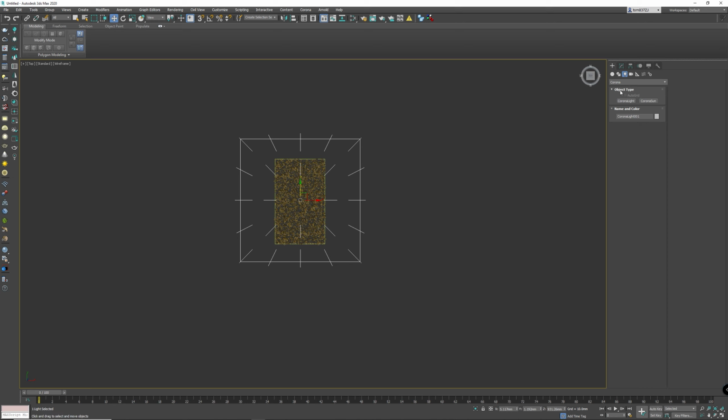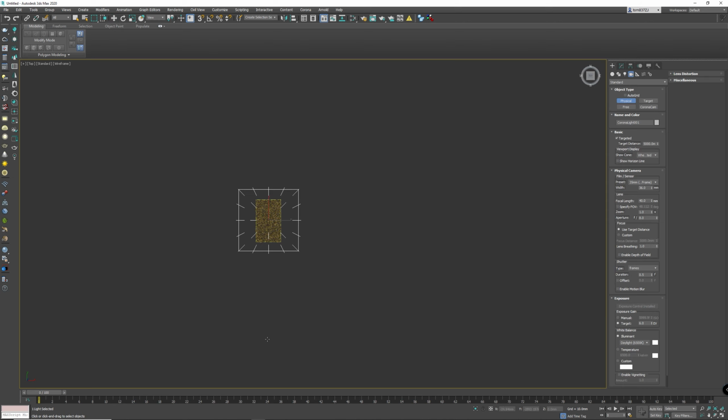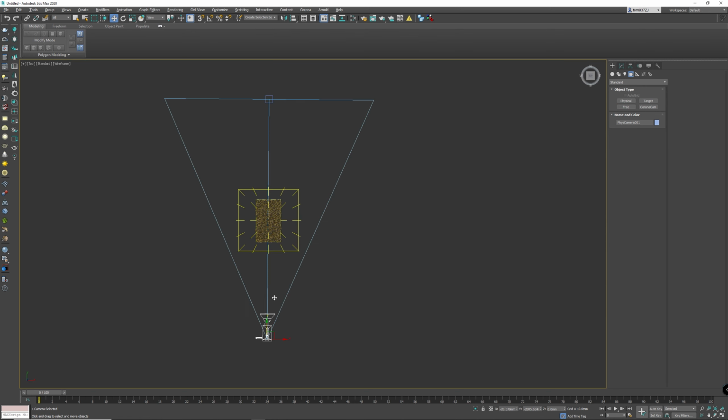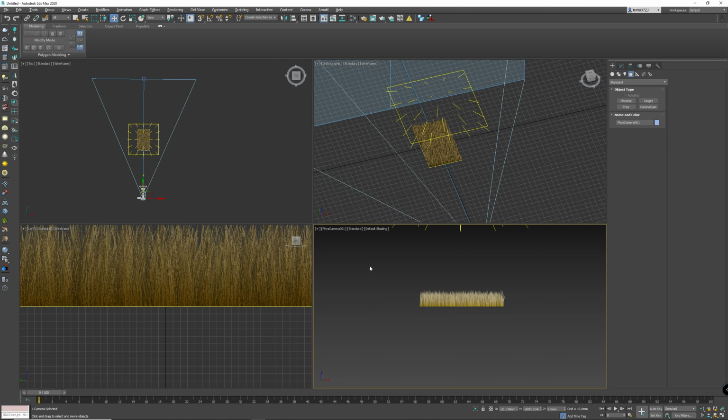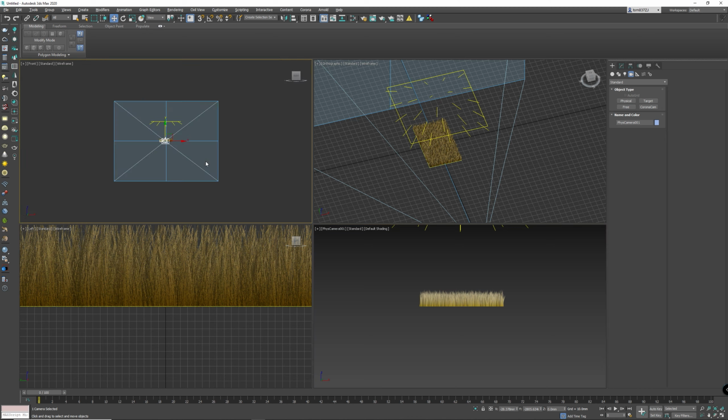I'm going to click here on the Create tab. I'm going to go on the camera, and I'm just going to use a standard physical camera for this. You can also use a Corona camera. And I'm just going to do that. And let's go into camera view here. Just press C. Go into the camera view. See, it tells me it's in camera view here. And I'm going to go on front view here.